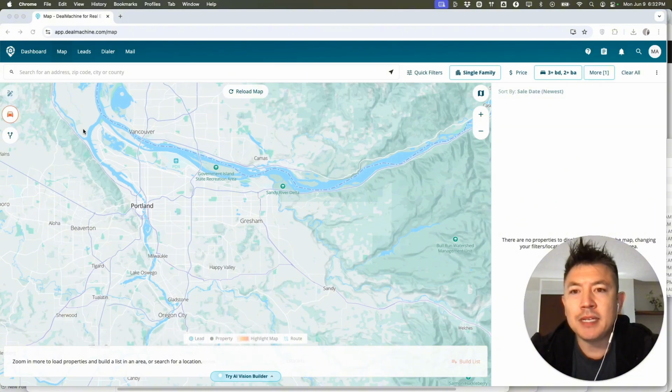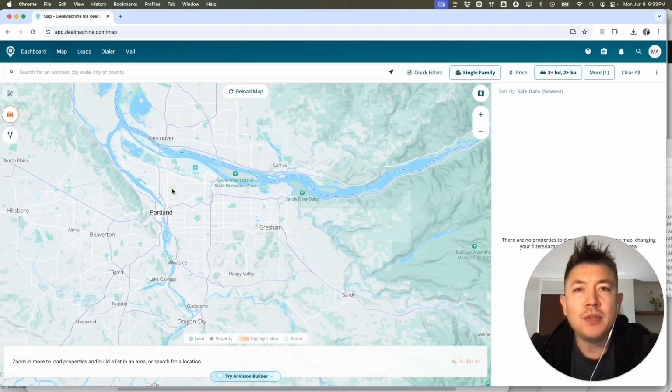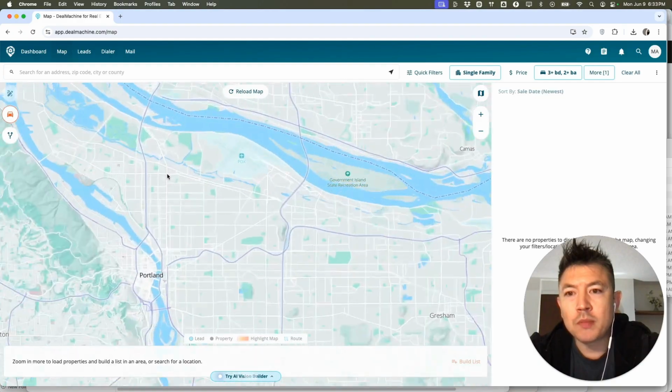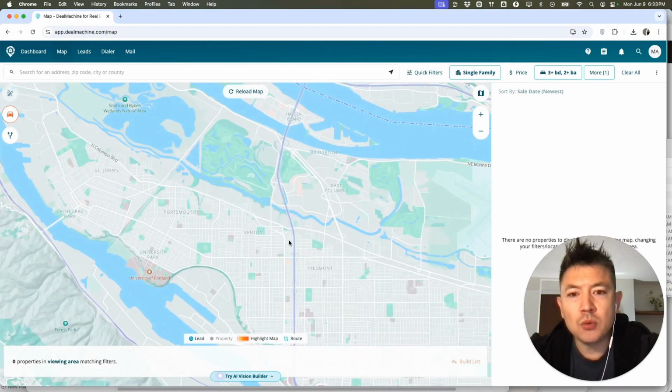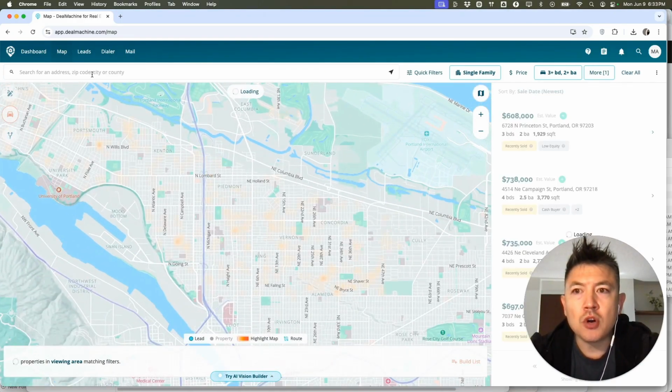But I've already logged into my Deal Machine account, and this is the home screen. Now, before we go any further, I want to let you know there's a lot of different ways you can run comps. So this is how I like to run comps when I'm negotiating with the property owner. First off, you need to get to the general area. Usually you want to be within a half mile of the property. So what I'm going to do normally is just zoom in to where the subject property is. You can also go by zip code.